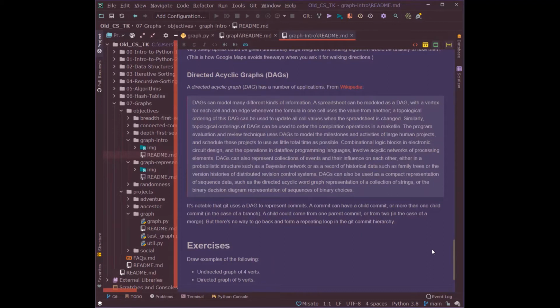Similarly, topological orderings of the DAGs can be used to order the compilation operations in a makefile. Don't know what that means. The program evaluation and review technique uses DAGs to model the milestones and activities of large human projects and schedule these projects to use as little total time as possible. That sounds like data science. Mm-hmm. Sounds like neural networks to me. All right, good. You'll be great at this.